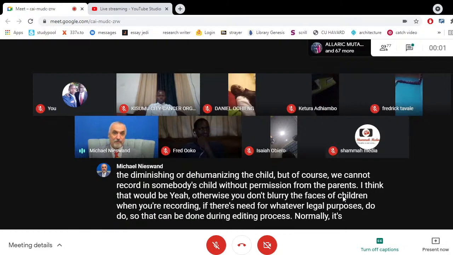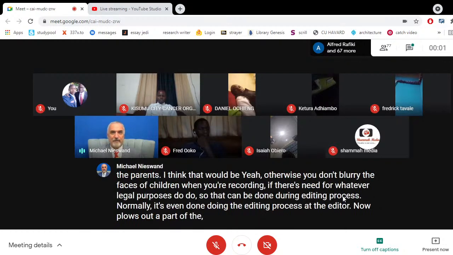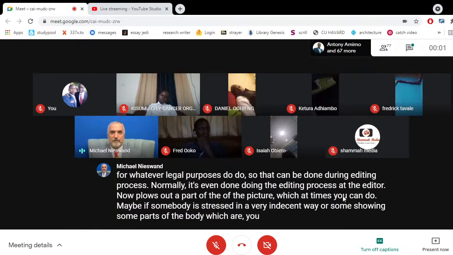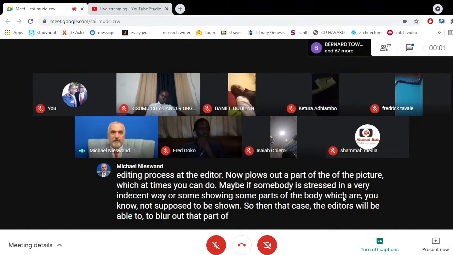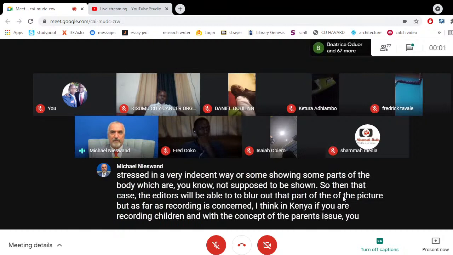Normally it's even done during the editing process, that the editor now blurs out a part of the picture, which at times we can do, maybe if somebody is dressed in a very indecent way or showing some parts of the body which are not supposed to be shown. So in that case, the editors will be able to blur out that part of the picture. But as far as recording is concerned, I think in Kenya, if you are recording children with the consent of the parents, you shouldn't have any legal problem in this country.